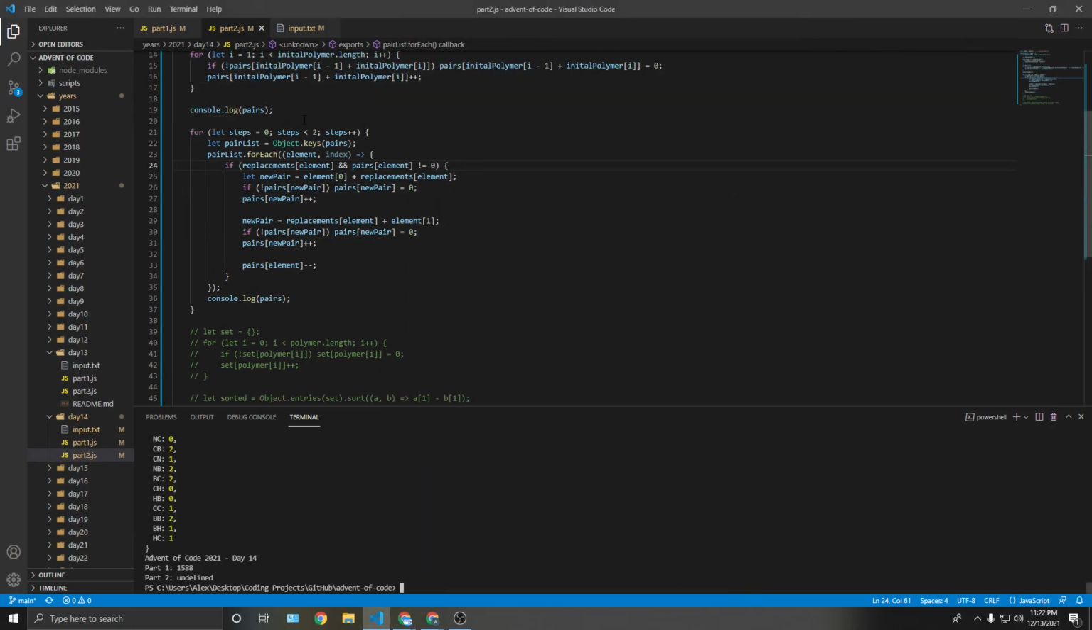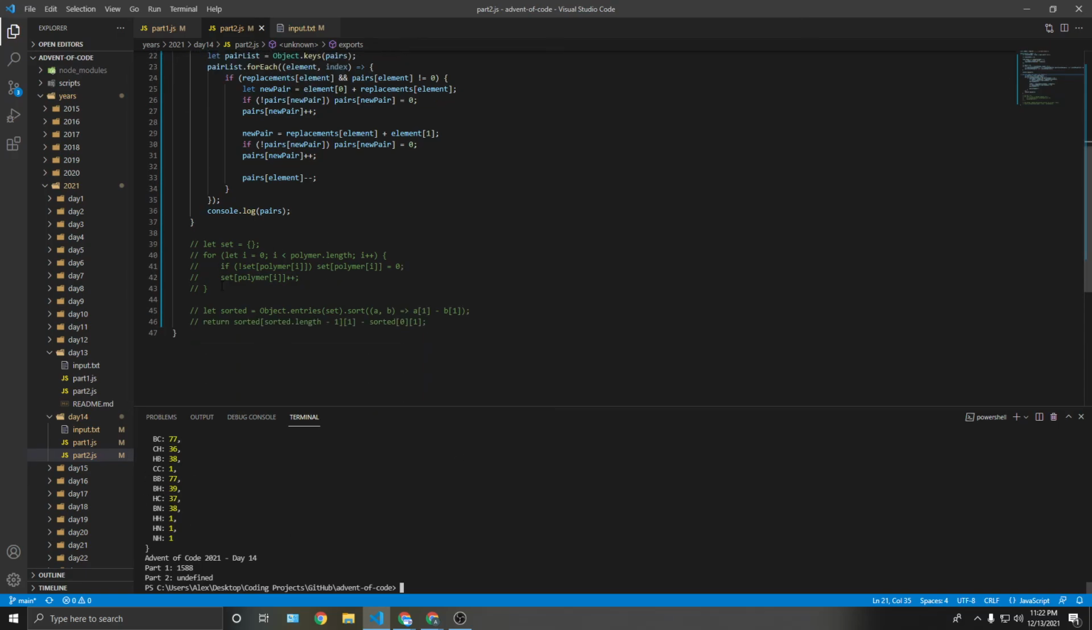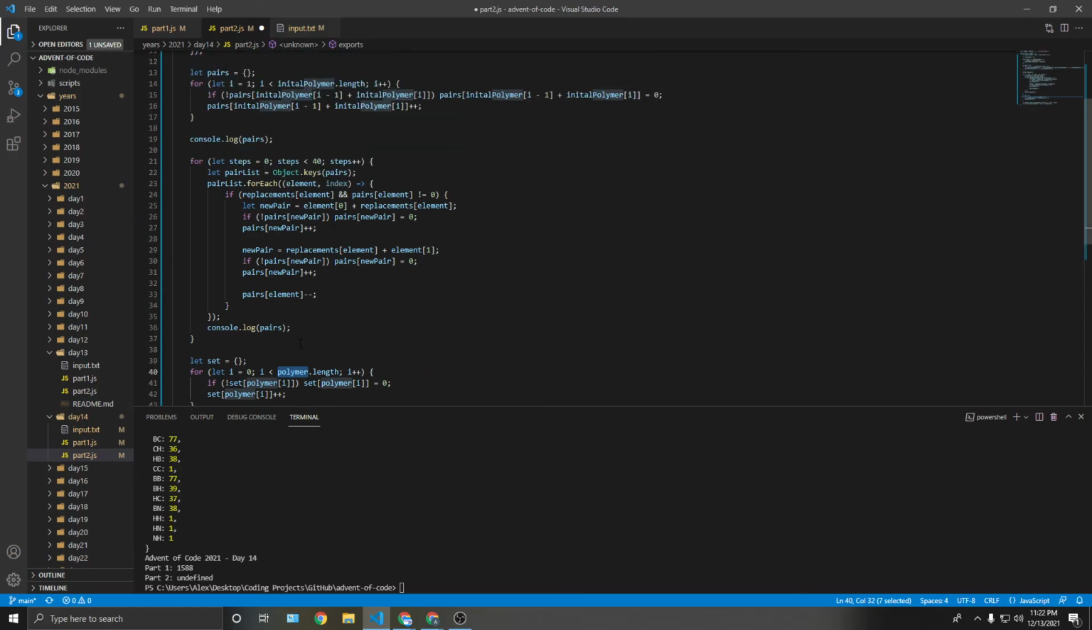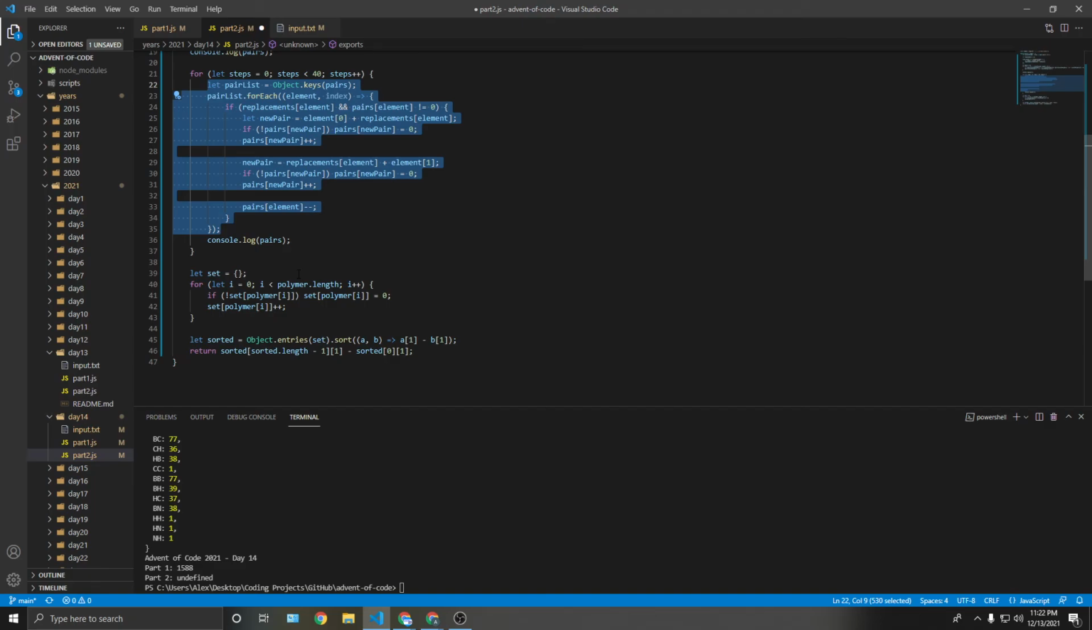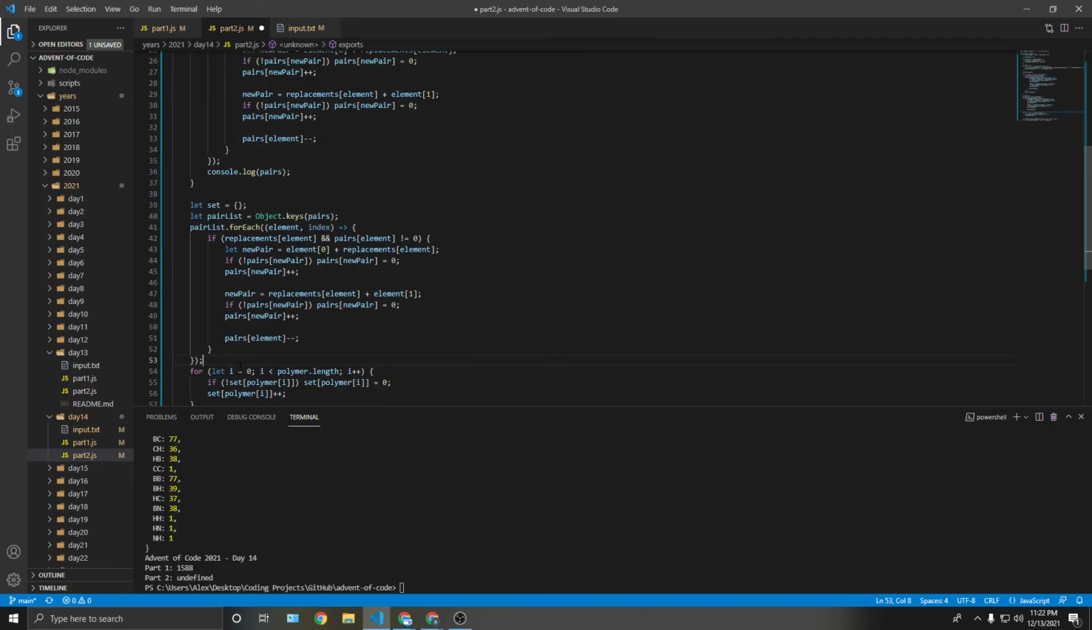And so if we do 40 steps on that, we should have a lot of those. We do. And so now we can do this last one. And so instead of it, not really, it's a set. So we got to do something like this. So we have pairs list.